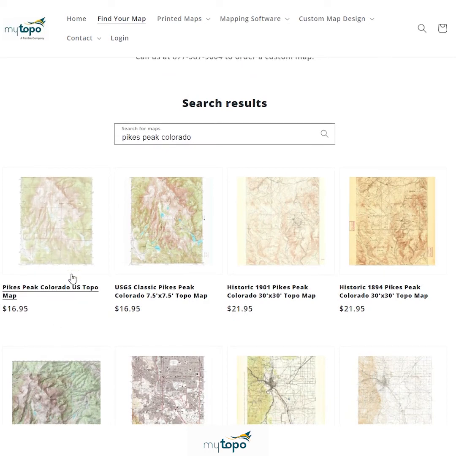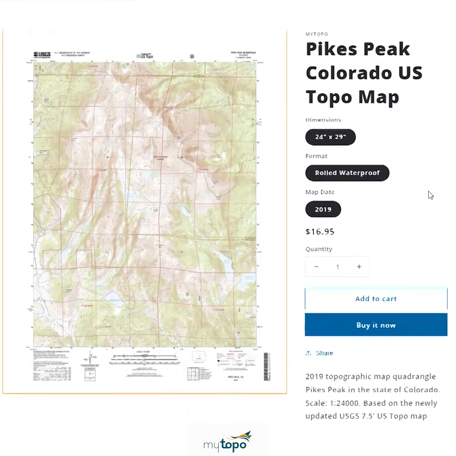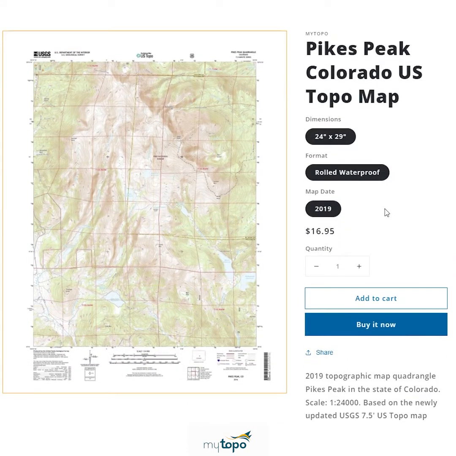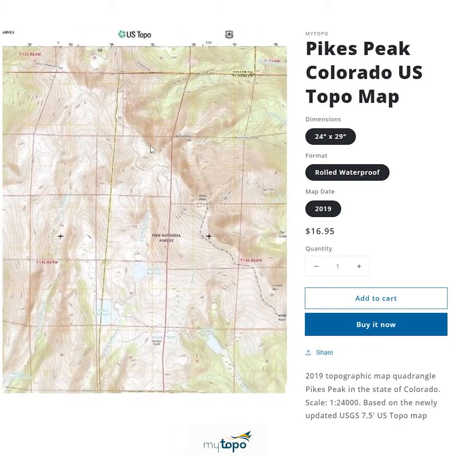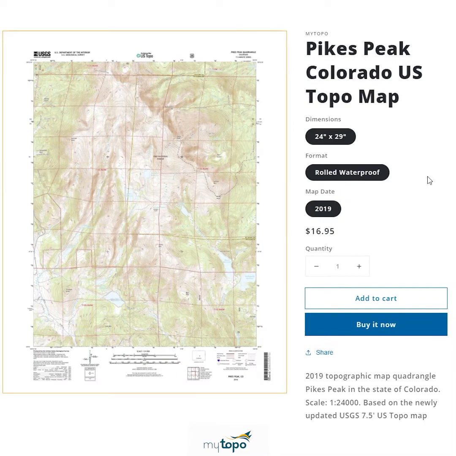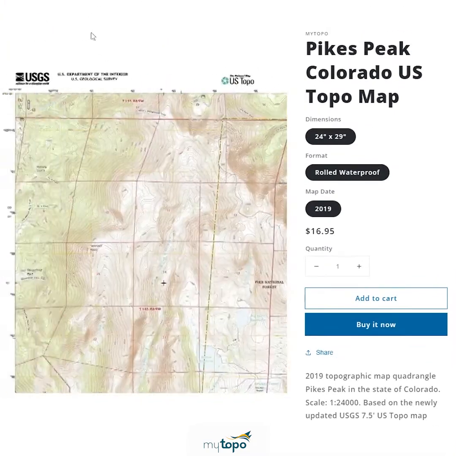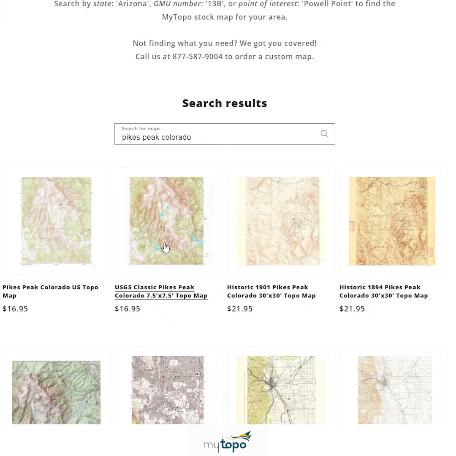So first is the US Topo map, and these are the most recent maps available from the USGS. They're usually within the past couple of years, and if you move your mouse over you can see the detail on this map. So they're really great up-to-date maps, the US Topo series, and those are available nationwide in the US.